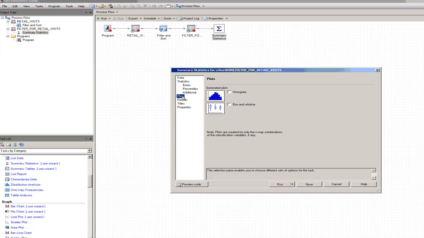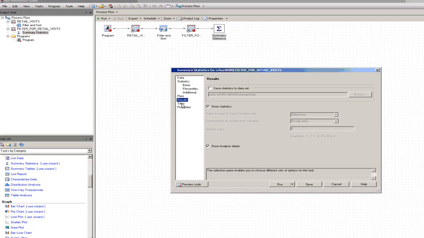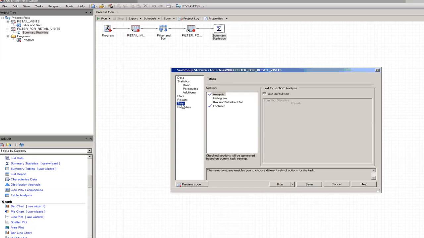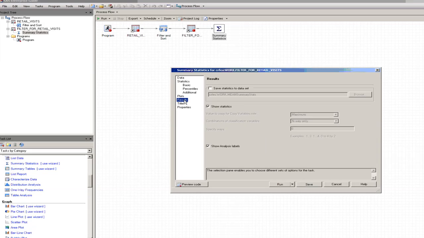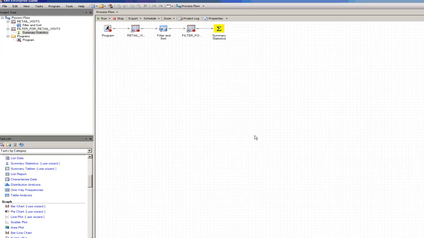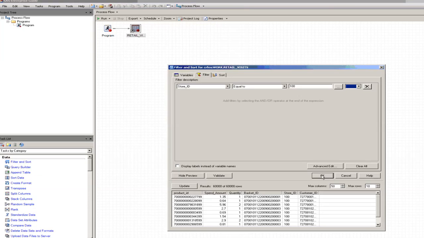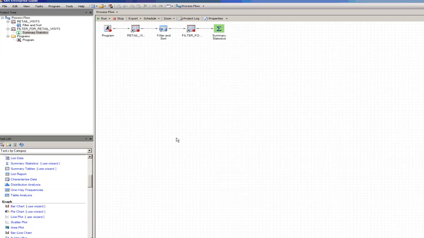You could also pick some additional stats, some plots, define your titles and what have you, but we won't go into an awful lot of detail there. So it's just really to give you a flavor for using the wizard to carry out some summary stats. We want to save the statistics to a data set, so click that, and then just hit run. And basically, once you do that, you see that the summary statistics wizard gets highlighted. And it'll basically be calculating those.